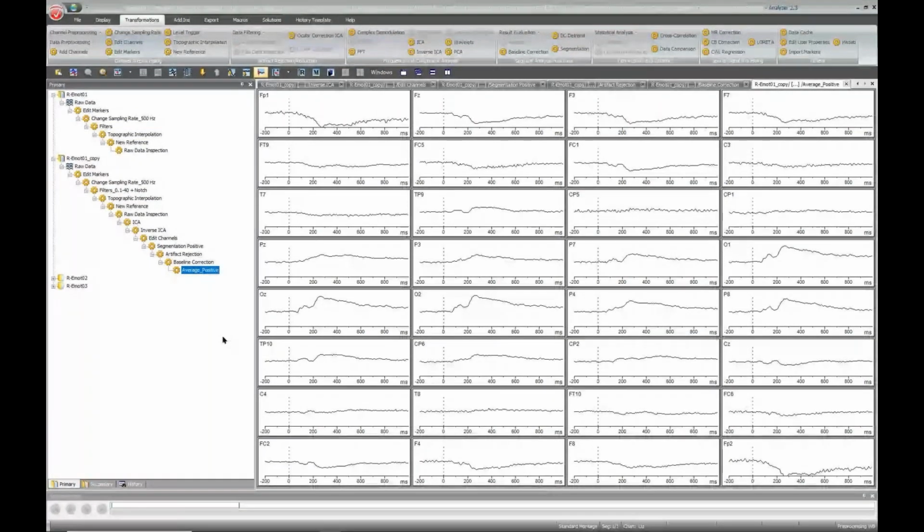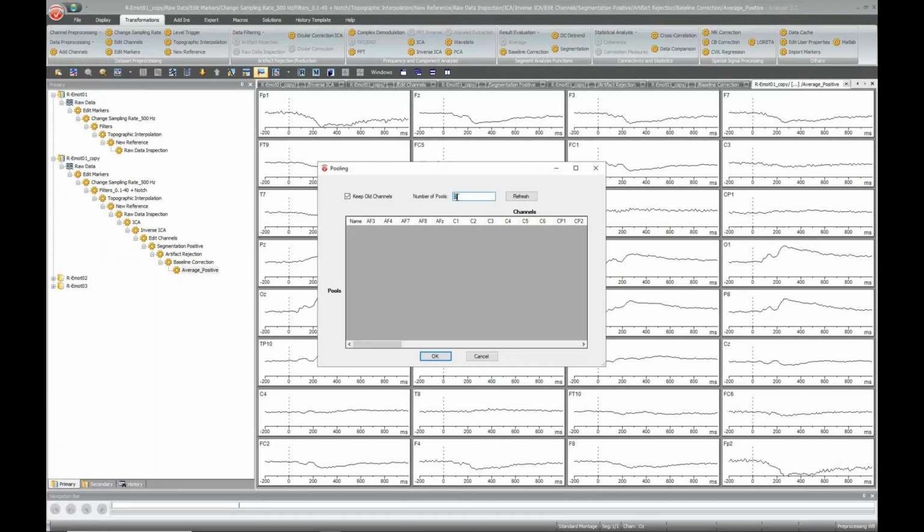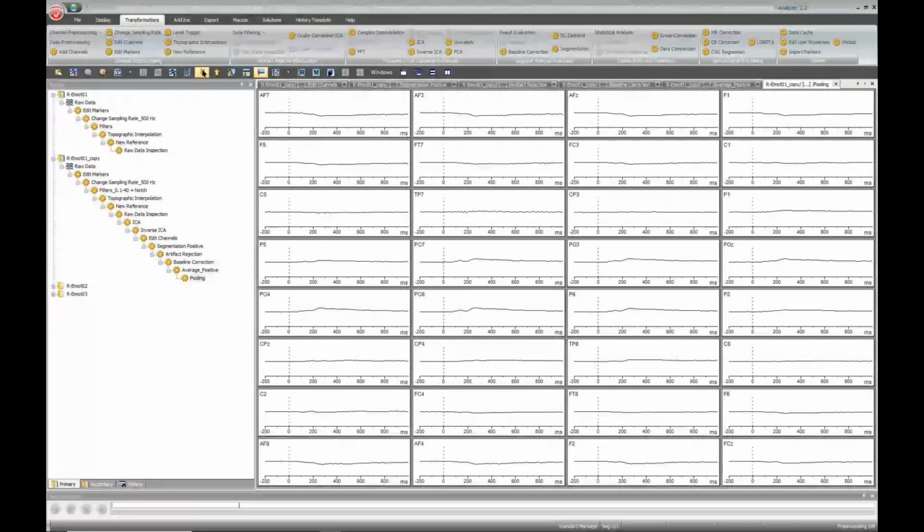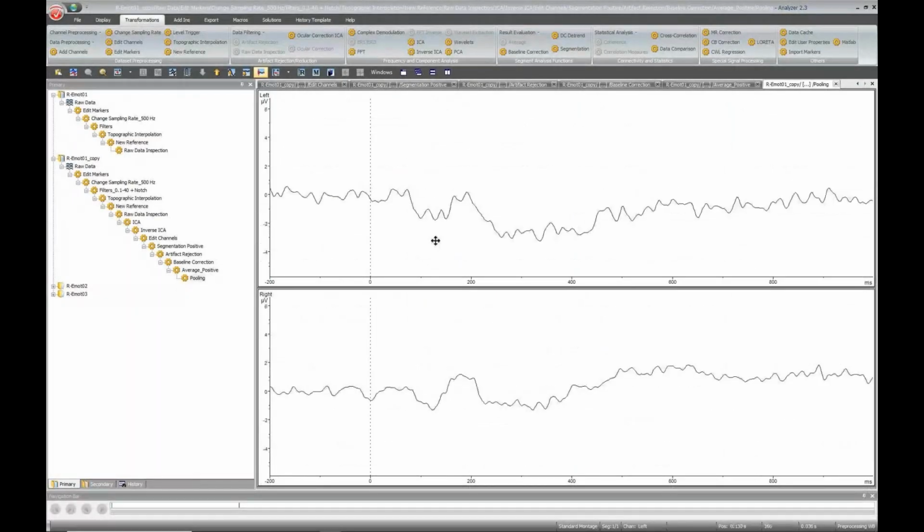For that, we come into channel preprocessing and then pooling. Then we select that we want to keep all channels. We want 2 pools fresh. Then, for example, if I wanted to make one pool on the left, I will choose, for this example, C1, C3, and then one on the right, C2, C4. And here we can rename them. So I will call this one left, and this one over here right. And then I'm going to click OK. If I come until the end, I see here our pooling that we got.